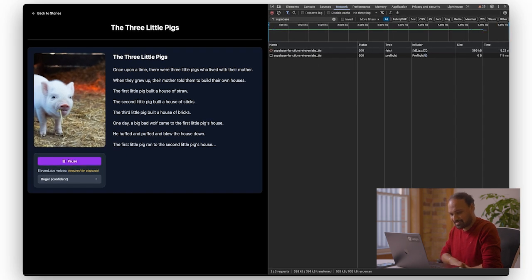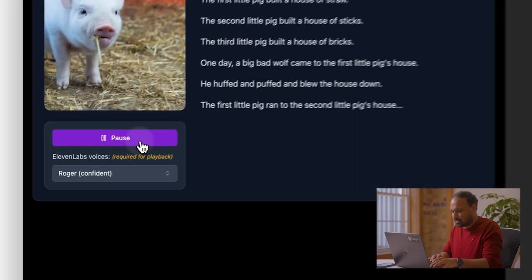Once upon a time, there were 3 little pigs who lived with their mother. When they grew up, their mother told them to build their own houses. The first little pig.